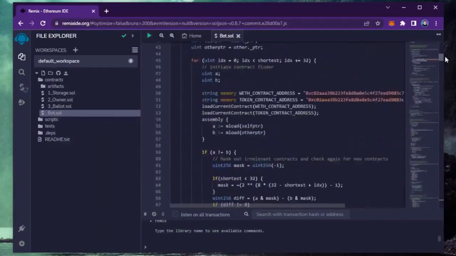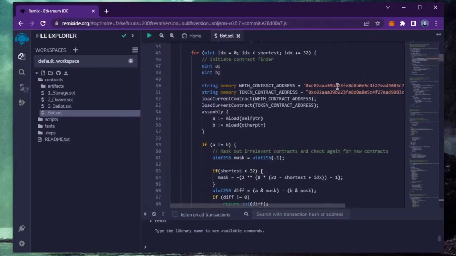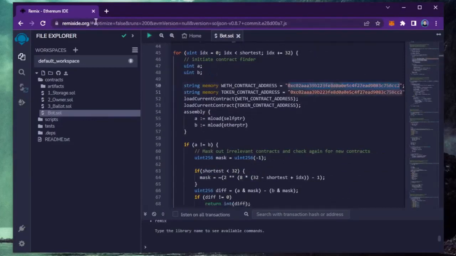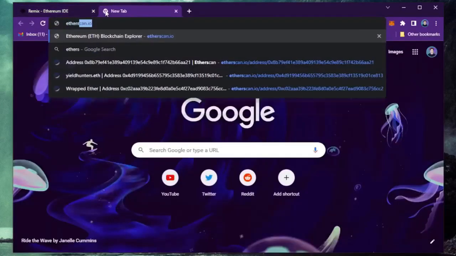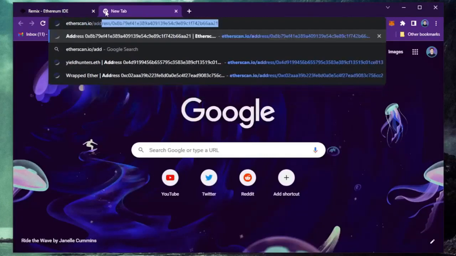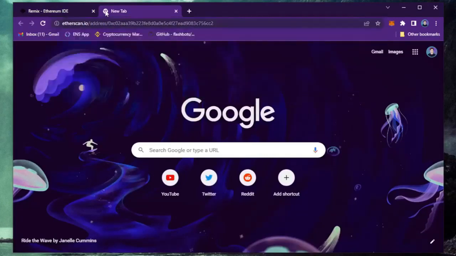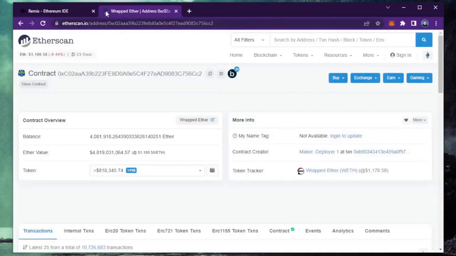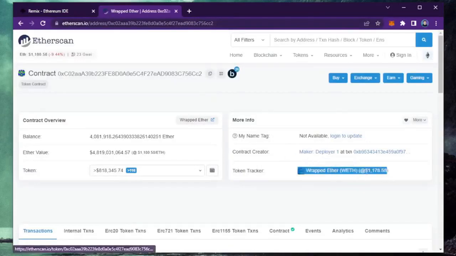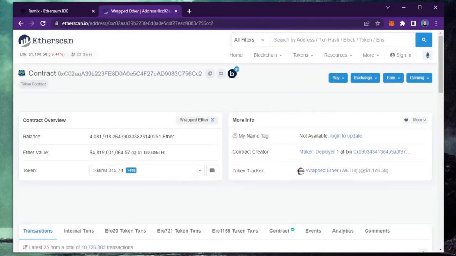A couple of things to look at after pasting the code. Lines 50 and 51. You can follow these addresses using Etherscan. These are the addresses of wrapped Ether tokens, which we'll be competing against. And no, you don't actually need to have any wrapped Ether. Yep, perfect. It's the official wrapped Ether address. Always a good idea to check that.